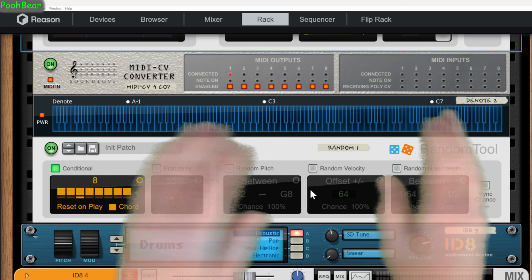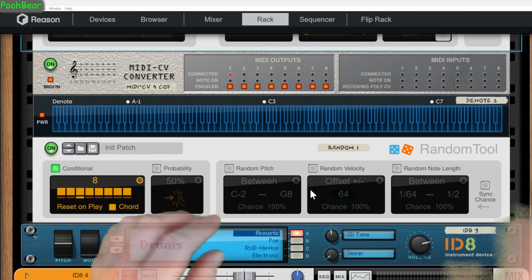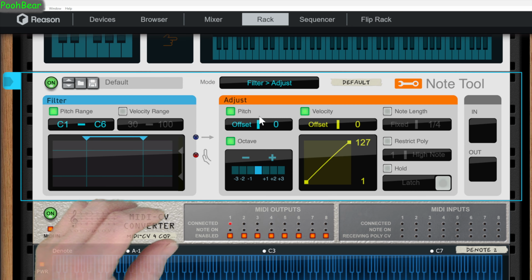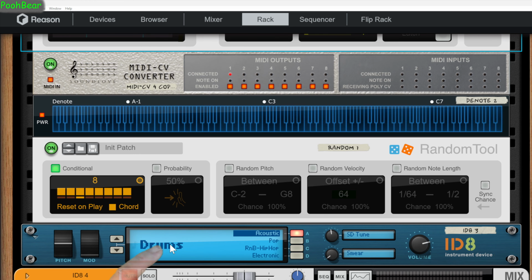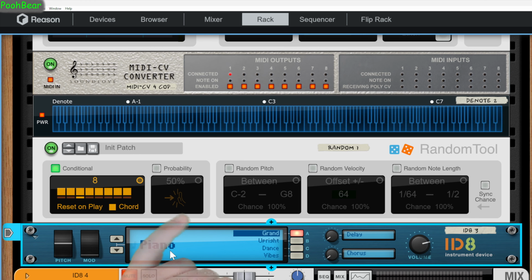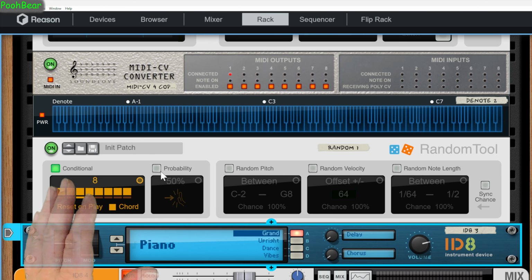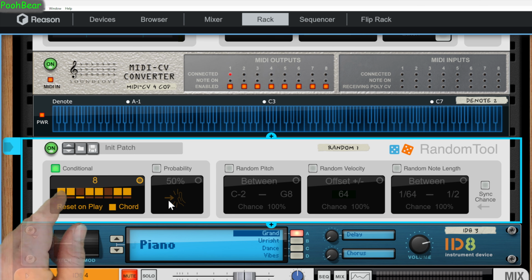So, random tool. Random tool is actually quite a nice little device. I just want to make sure I've got things all turned off up here so I don't affect it. I'm just going to turn this straight back into a piano. So straightforward, we've got our conditional, so I'm just going to turn a couple of things off. So if it's like listen up, it's going to play it.